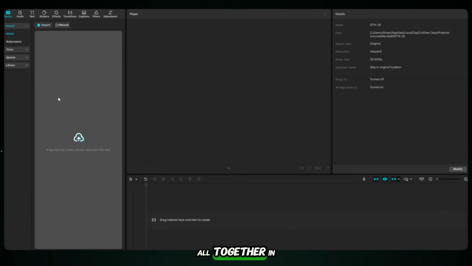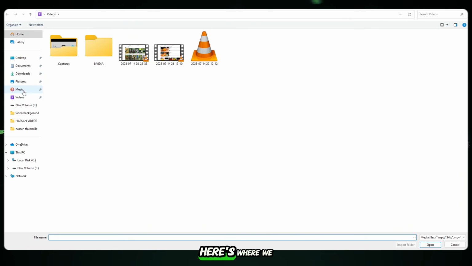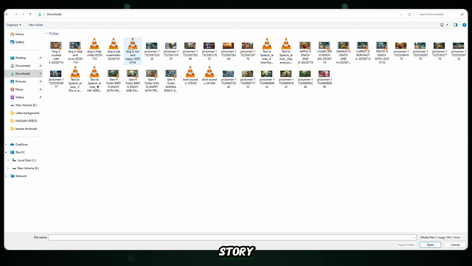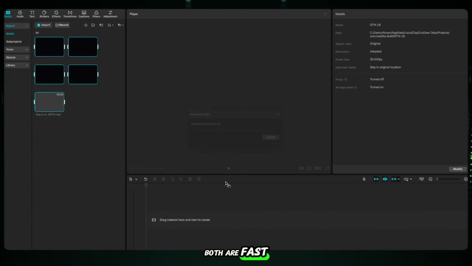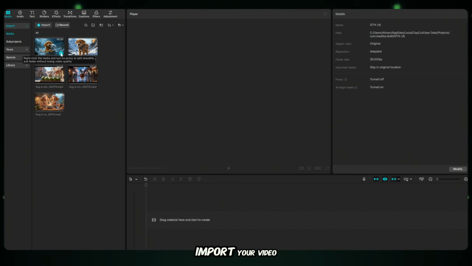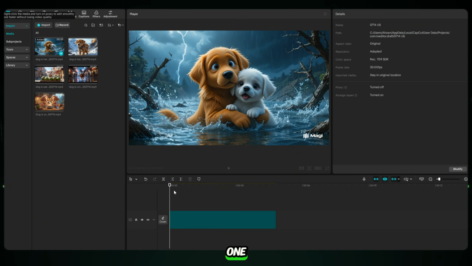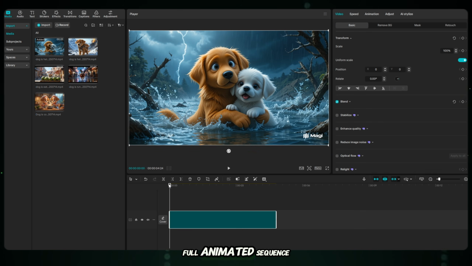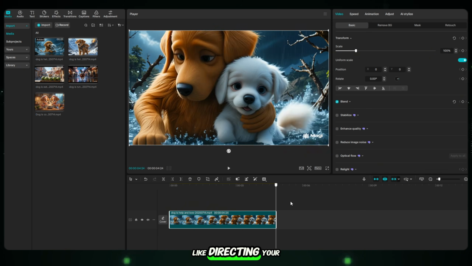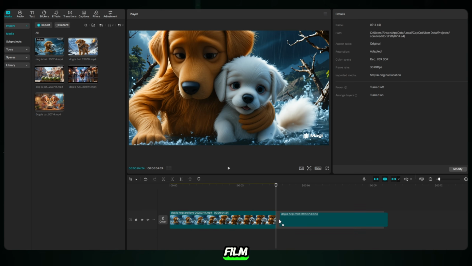Final step. Let's edit it all together in CapCut. Here's where we build the full story. Open CapCut. Use the app or desktop, both are fast and super clean. Import your video clips one by one. Drag them onto the timeline to build your full animated sequence. Think of it like directing your own animated short film.